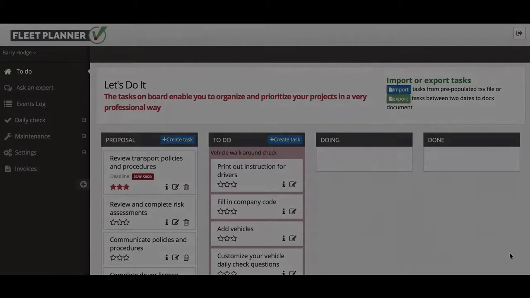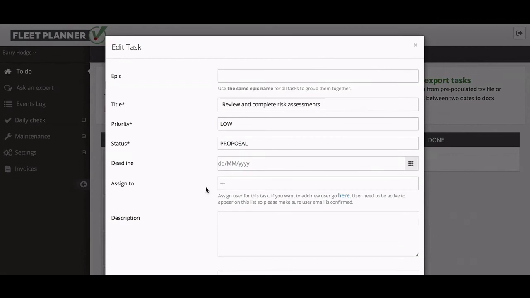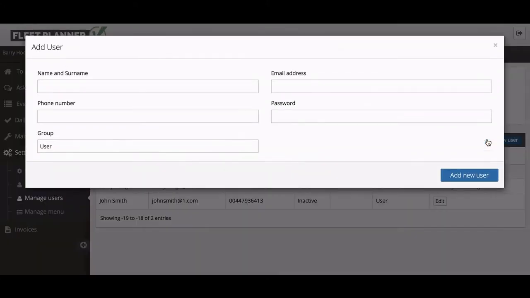Now that you've created your tasks, assigned deadlines and prioritization, the next thing you need to do is assign someone to actually do the task. So let's take this review and complete risk assessments task. We'll click on it and then click the edit icon. The bit we're interested in is the assign to. We can click here and see some of the people already. You can see I've been added there, and we have John Smith added as well. To add a new user, all we do is click here and fill in their name, phone number, email address and their password, and click add user.